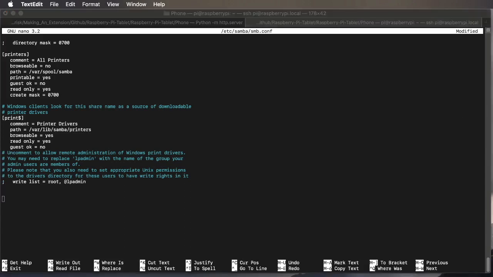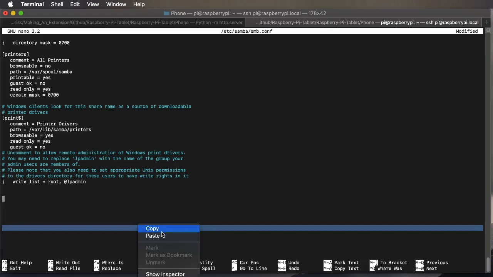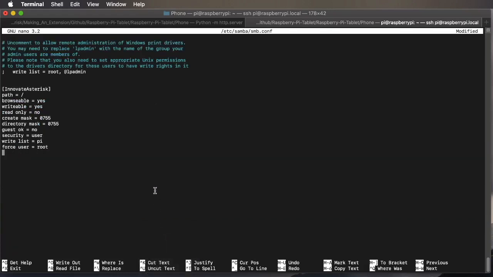We want to create ourselves a share, and this is what we do to do that. Paste this at the bottom. All right, so I'm at the bottom of that file, and I'm pasting this. This is our share, Innovate Asterisk share. It's in the path root, which is great. The browsable is yes, write is yes, read only no. You, funny enough, have to specify that twice.